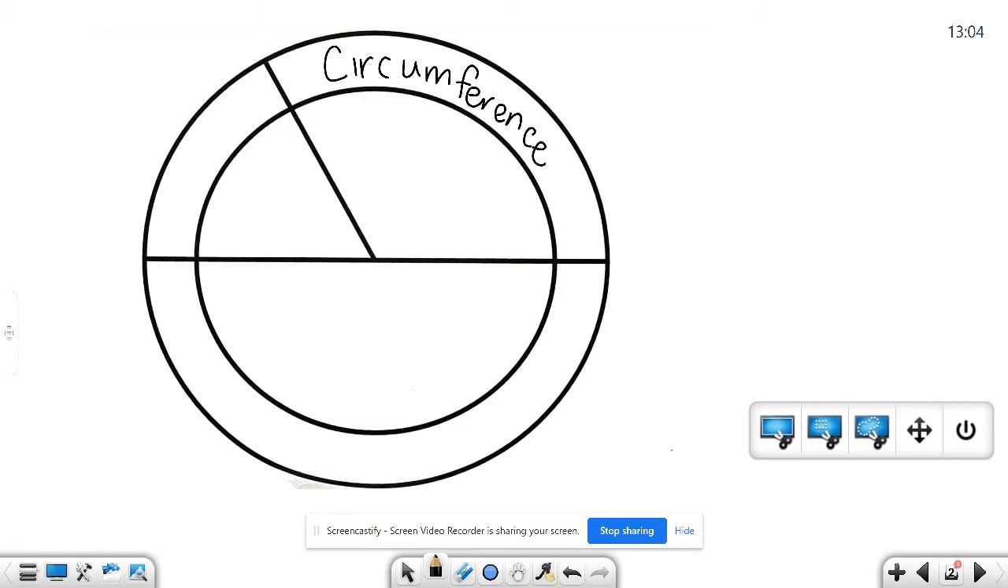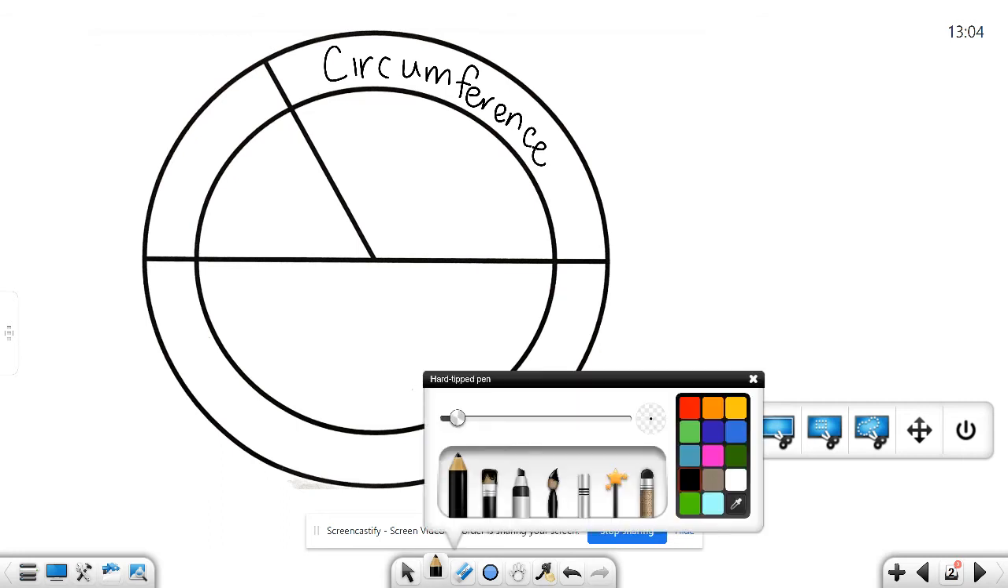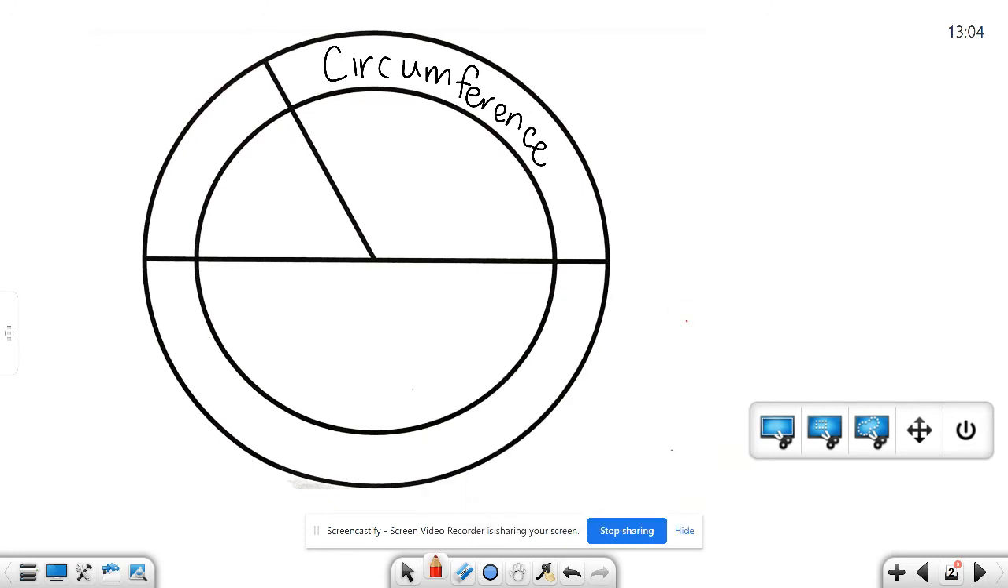So that is the outside of a circle. On the inside of a circle, this is called the center of the circle. And the center of the circle is basically, if I take this and fold it in half and fold it in half again, I can have a little point right in the middle. That is the center of a circle.